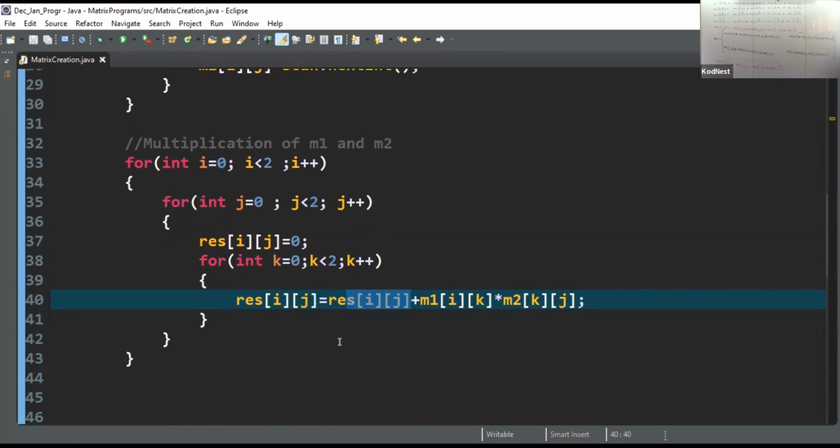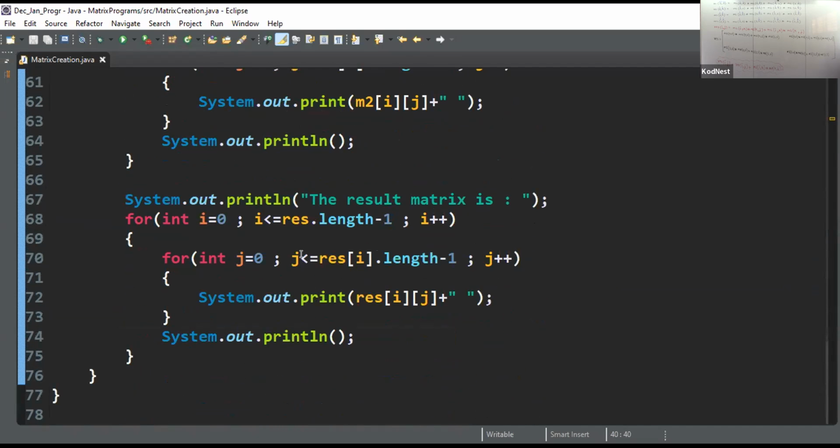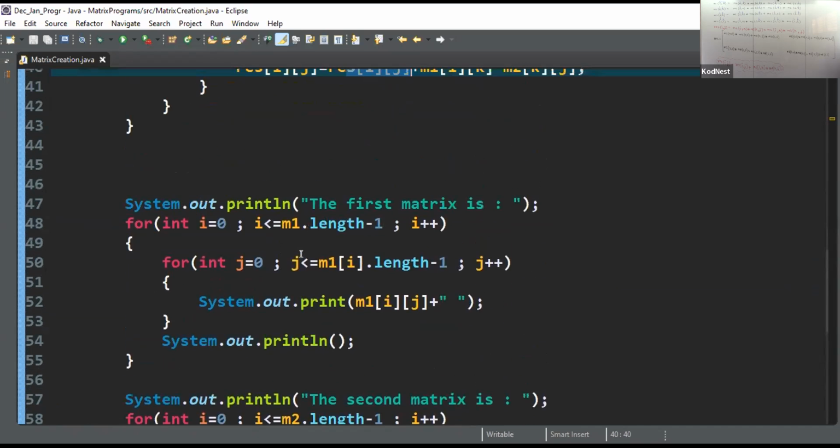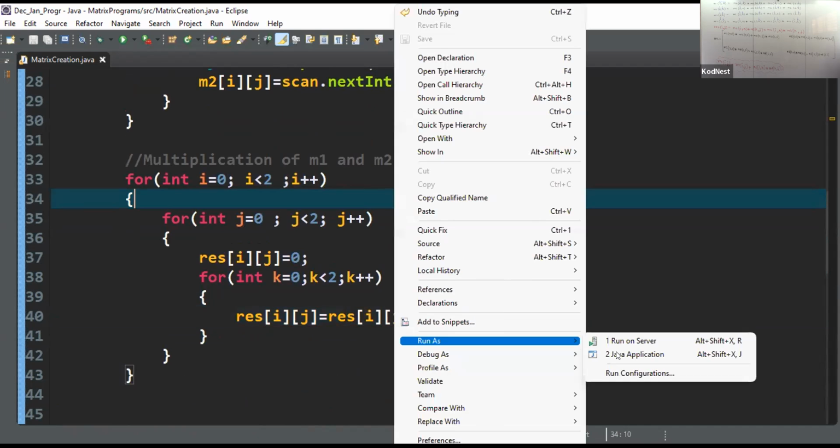In this manner, I will add, or multiply M1 and M2. And here you can see that I am displaying the result of the matrix. Finally, after doing this, I will execute it. I will tell run as Java application.